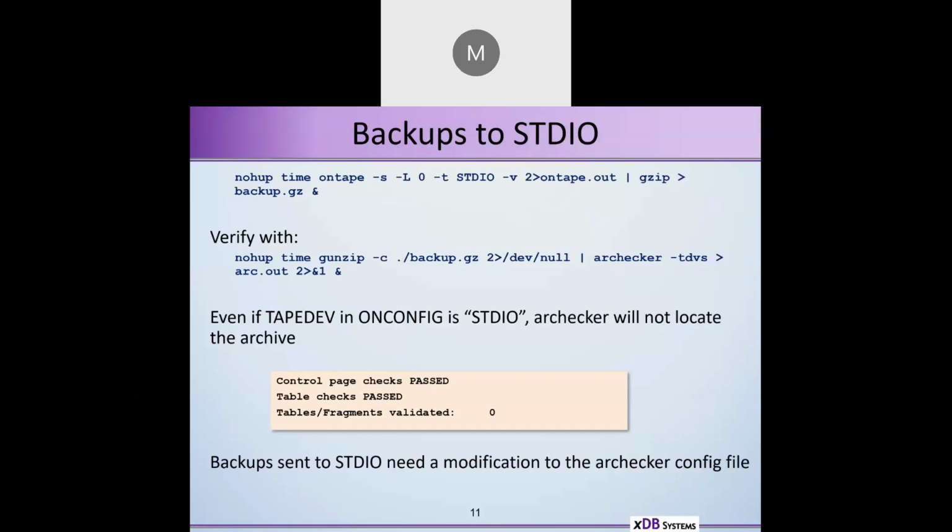Now, if you do that, though, even if you set TAPEDEV in your own config, and even though it says STDIO when you run archecker, for some reason it doesn't find the archive, and you'll get this message that it ran, but it didn't validate anything. The solution to this is modifying that AC_CONFIG file and adding TAPEDEV as stdio.